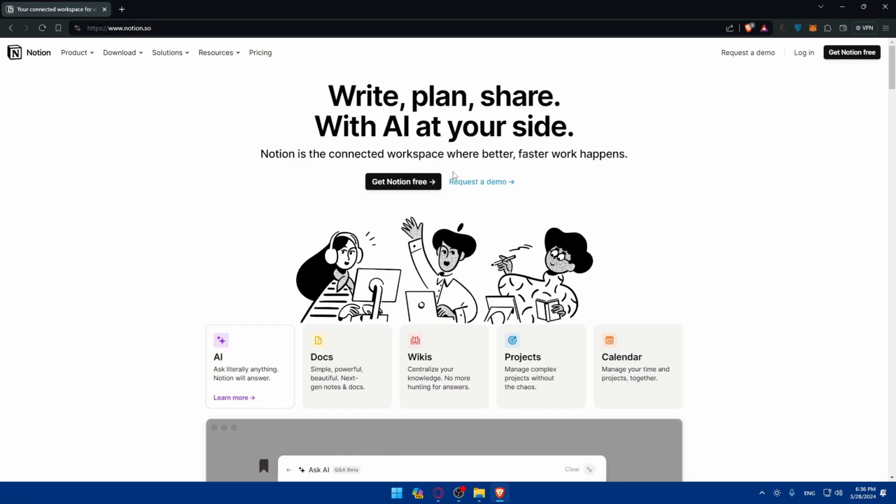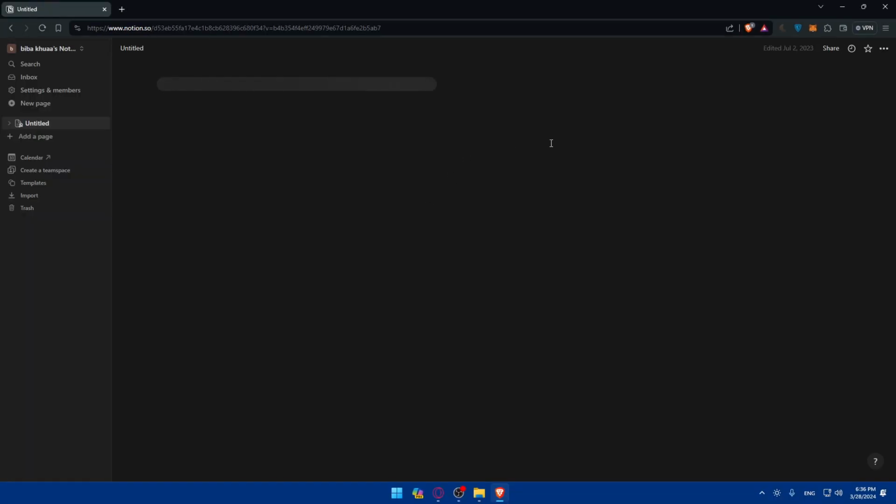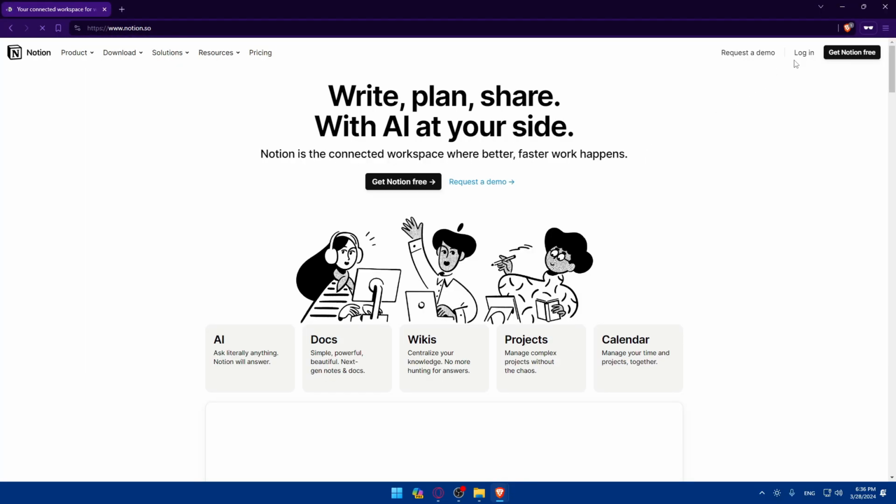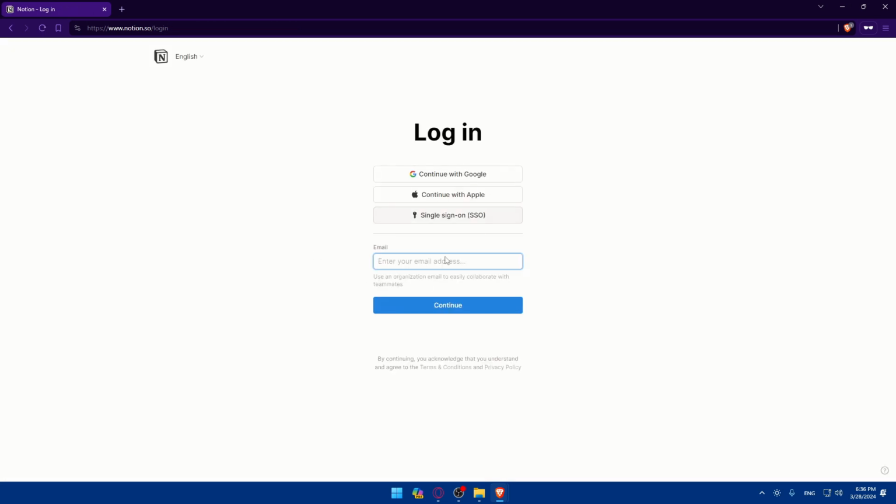This should take you to the home screen or main screen of Notion. So if you have an account, go to the top right corner and click on login to log into your account. And if you don't have an account, you'll have to create a new account. For me, as an example, let me open Notion here again. If it's your first time, you can log in with your account.